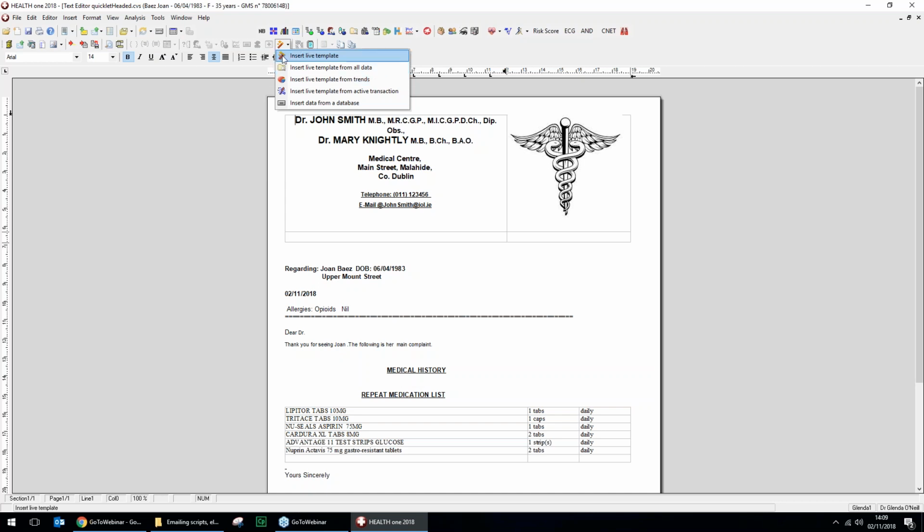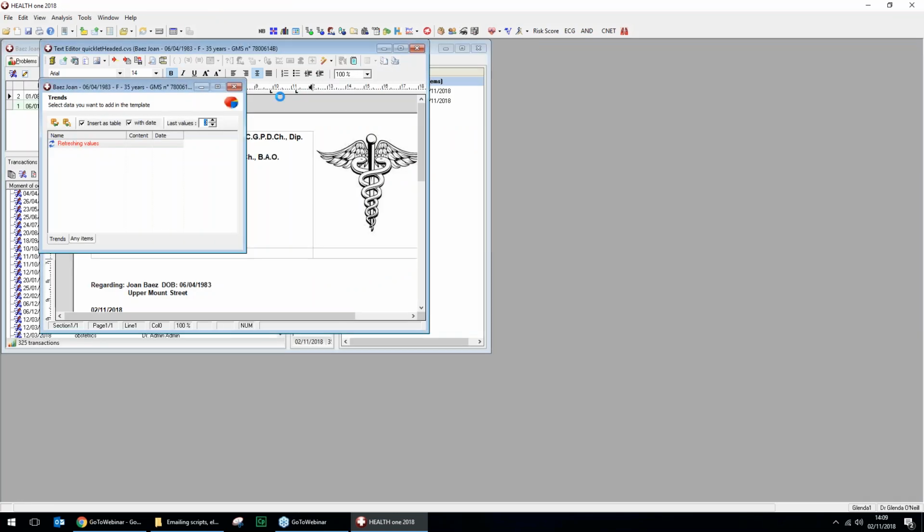But with the new version, you can insert pretty much any data from the file into the letter while you're doing it. So I have a couple of insert live template from trends. If I click on that option there, you can see it's just refreshing. It's just loading my trends information in here.